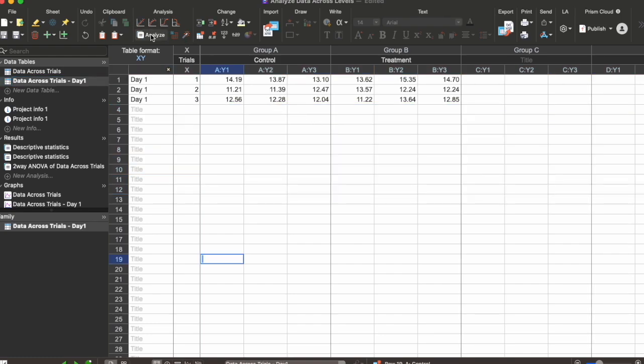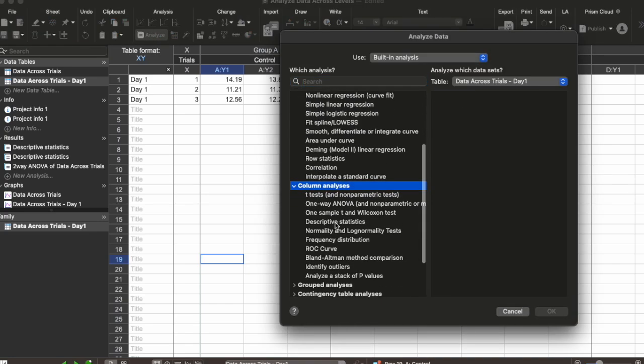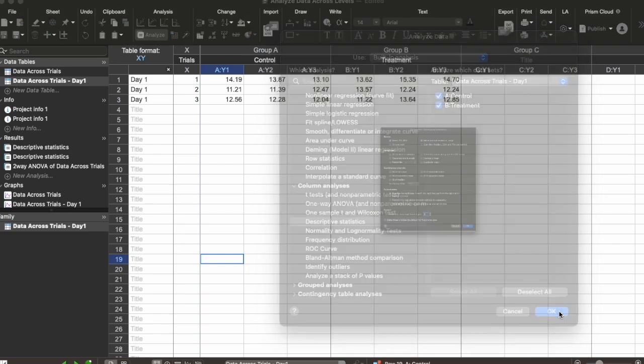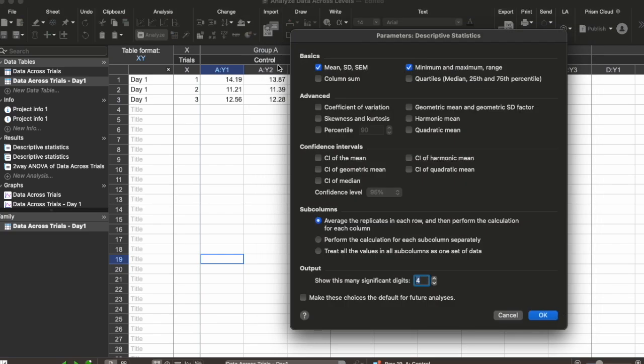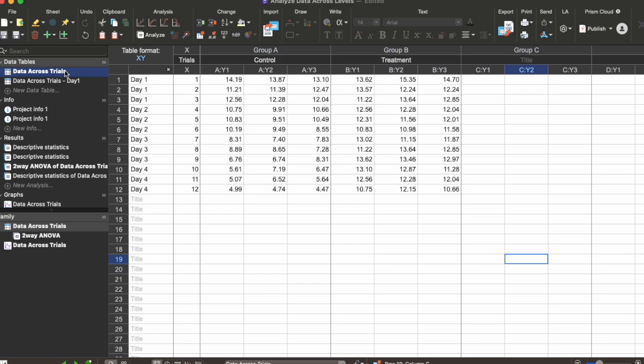Now you want to go to Analyze, and under Column Analyses, click on Descriptive Statistics. I usually just go with all of the default settings, but you can of course change them as you see fit. And this will just calculate the mean of all the values from day 1 for each group. So you go back and do the same thing for each of the other days.